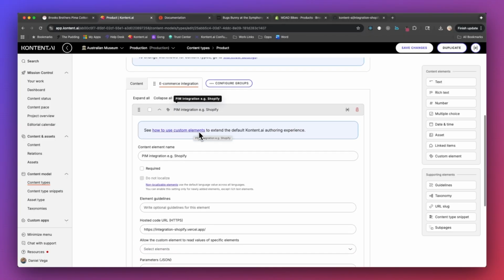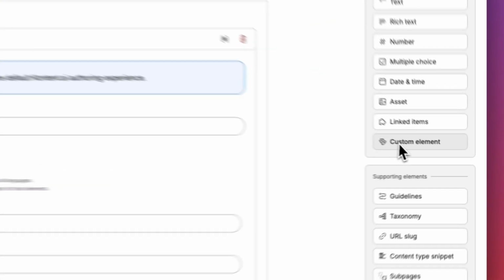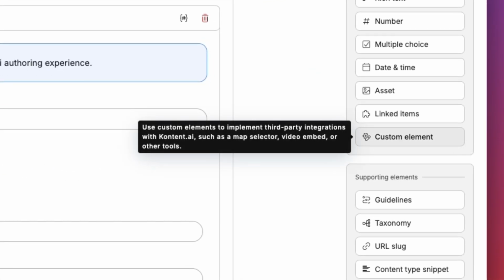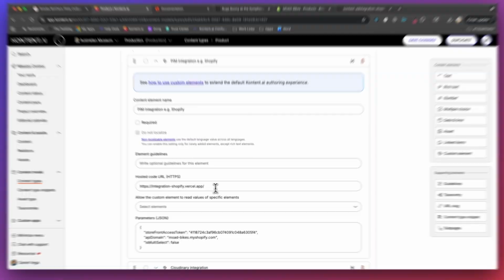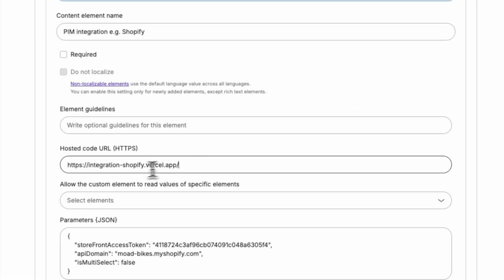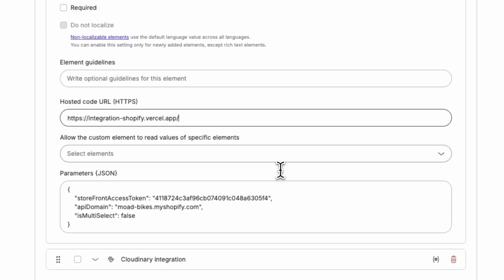So custom elements, these are ways to implement third-party integrations with Kontent.ai, such as a map selector or a video embed, or in this case, integration into an e-commerce platform, where I will put in some hosted code. The app will be self-hosted. And in the parameters section, I put in any information that my app will need to query the appropriate data.